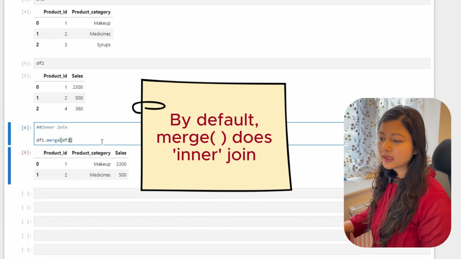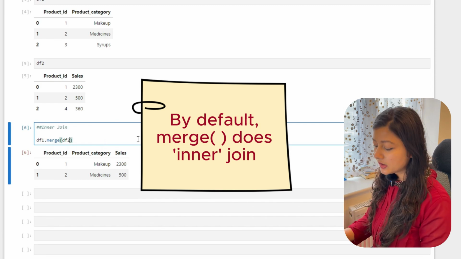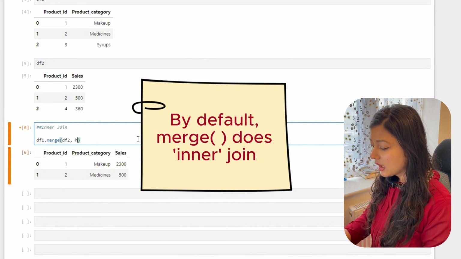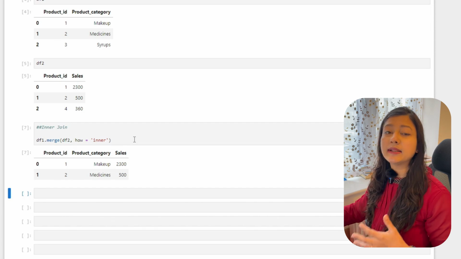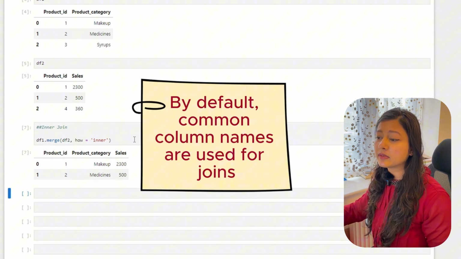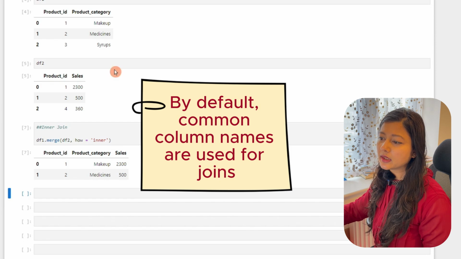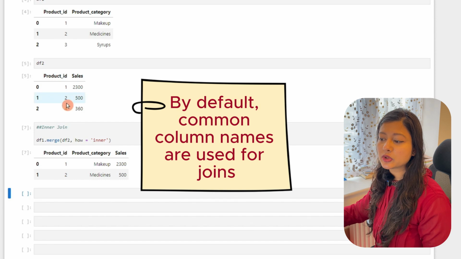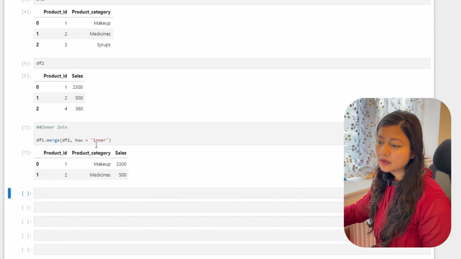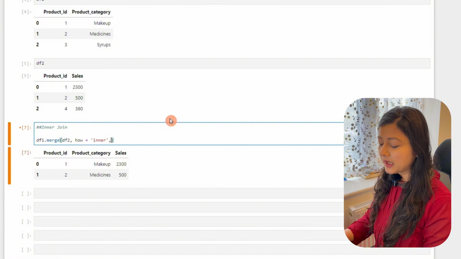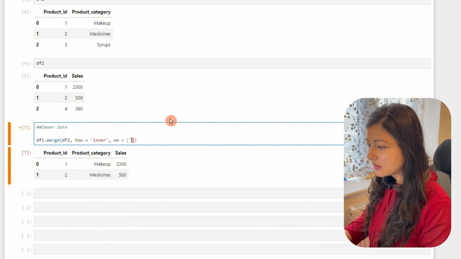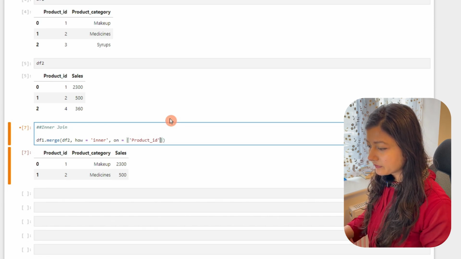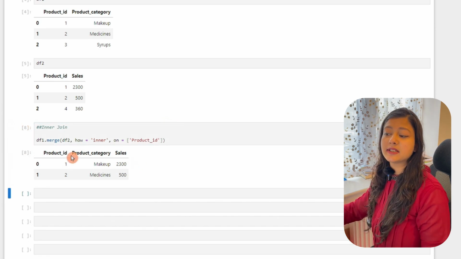So by default in this df.merge, our join is an inner join. So if I write how equals inner, that is our default join. And Python is intelligent enough to understand with the help of column names that, okay, in both the tables, product ID is my common column. That's why it has joined automatically by product ID. Otherwise, if you want to specify it manually, you can write something like on equals, and in a list you can write product ID. So the result is the same.